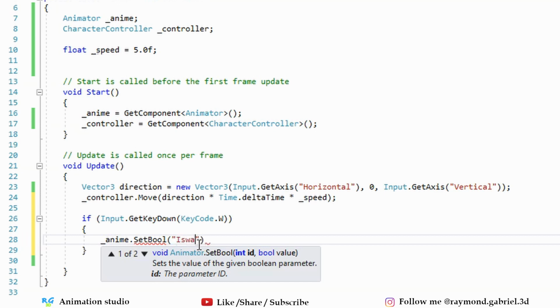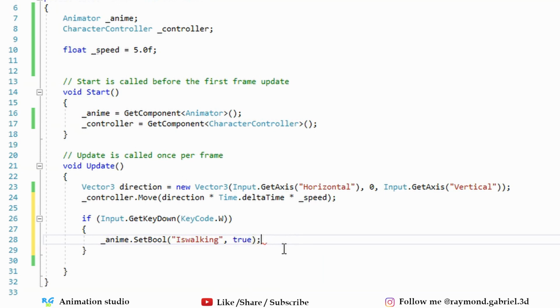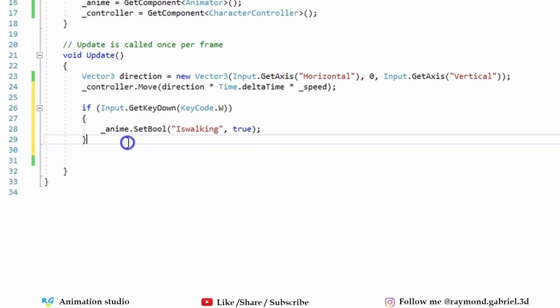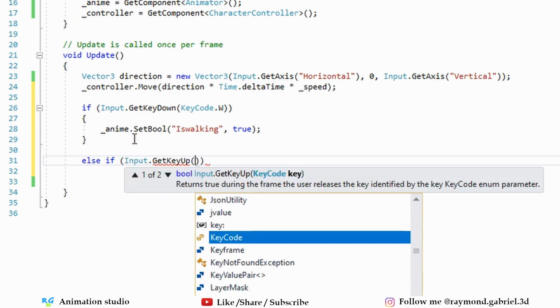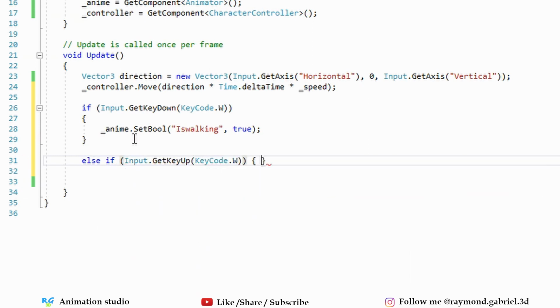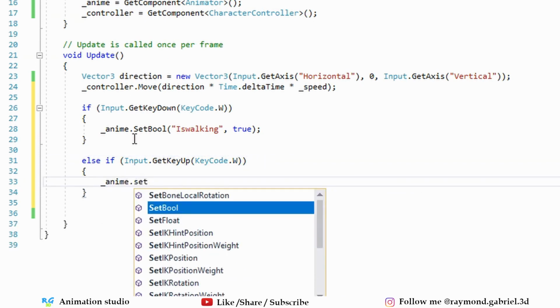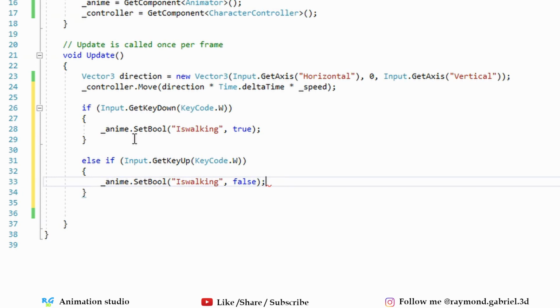Make sure that you write it the same way that you wrote it in the parameter in Unity, then write a comma, and you'll see here that it's trying to help you out by telling you what should be written next. So right here you see you should enter a bool value, which is a true or false value. So write true, then close the line with a semicolon at the end. What else do we need to do? When we lift our finger from the W key, we need to go back to the idle animation. So write else if, then open up a bracket, Input.GetKeyUp, then open up another bracket, KeyCode.W, then open up a curly bracket, enter, _anim.SetBool for isWalking, and set this one to false, then close with a semicolon.